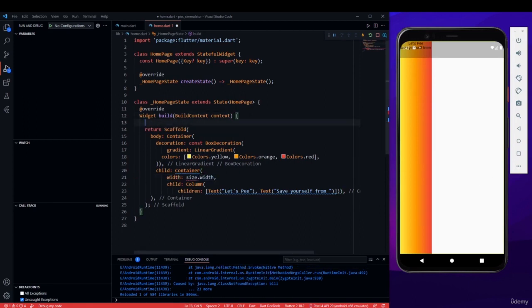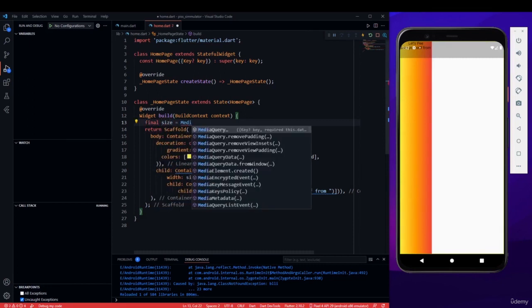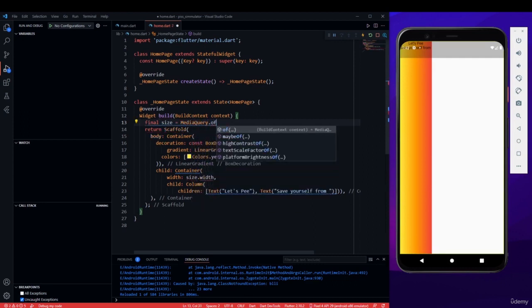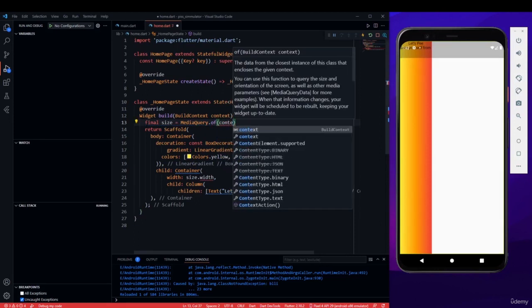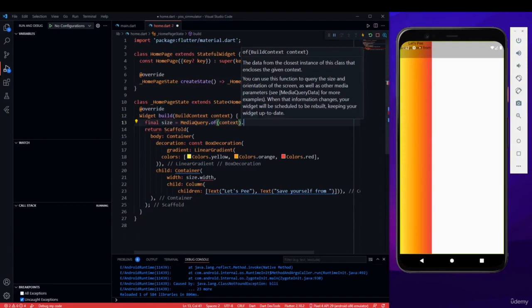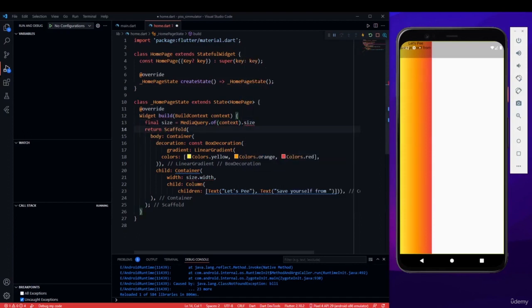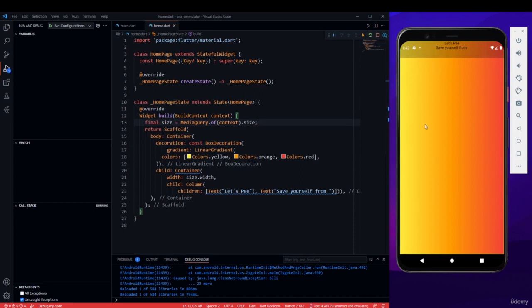Okay guys, to use this size variable, we have to write in the build function: final size equals MediaQuery.of, in the brackets we will use context, and I will explain what this means in a second. Then .size and a semicolon. So now you can see that this changed.